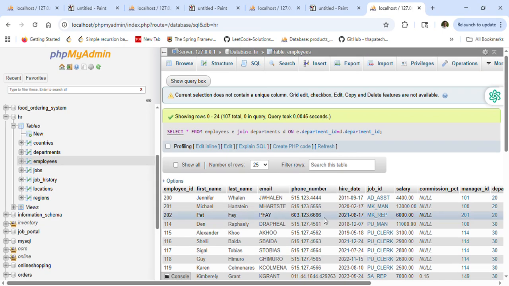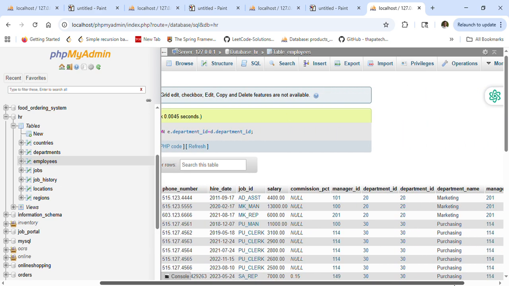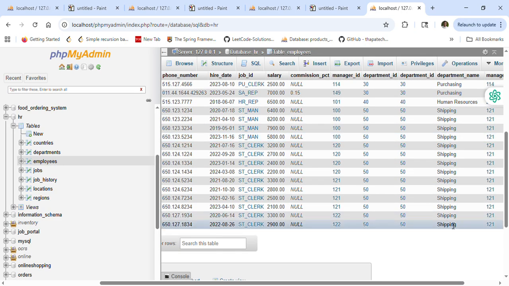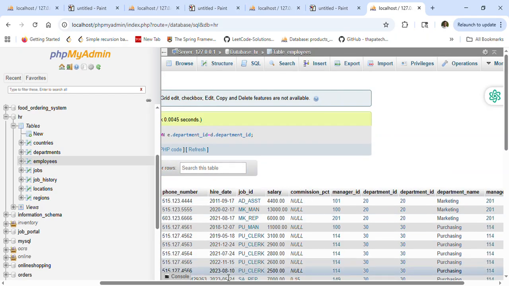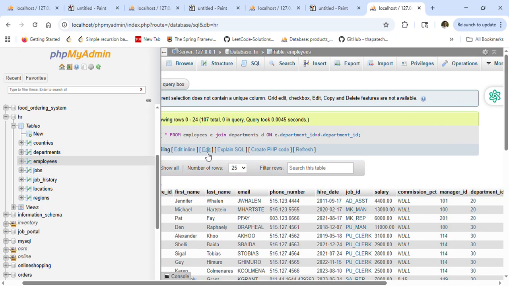Okay, so you will see that this is the employee information you already have here, but now at the end you will see that all the department information is also coming here, right? Department name, this is from the department table. So this is how you can write an inner join query.